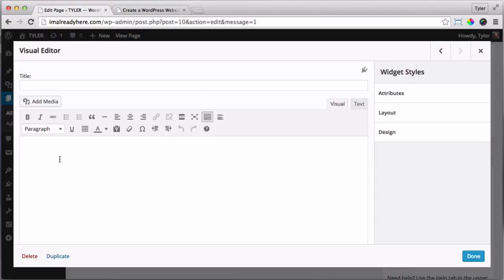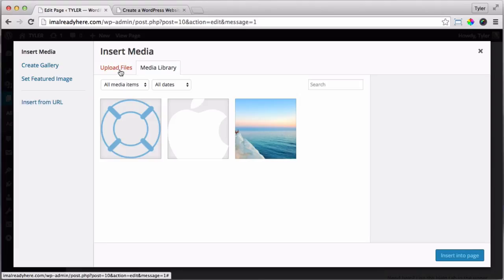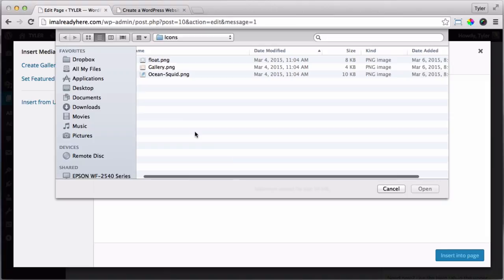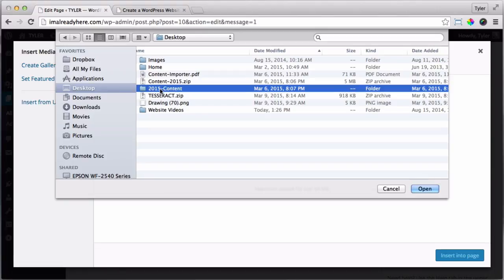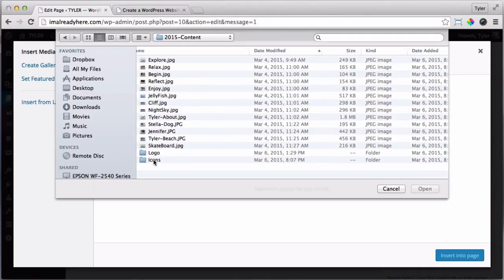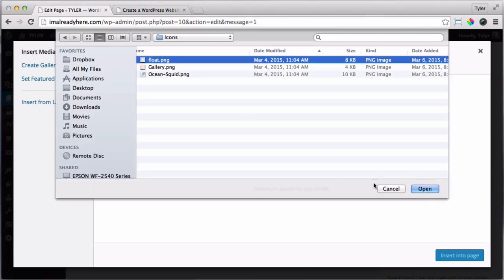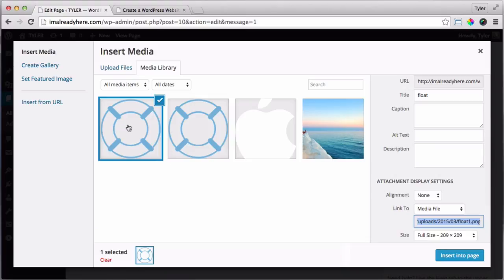Then we're going to go back into our visual editor and add media. So we're going to upload files and select files. On my desktop, I have the 2015 content that we downloaded earlier in the video that's on the website instructions page. So we're just going to click that and click on icons, and I'm going to insert the float icon and press open. All right, so there it is.